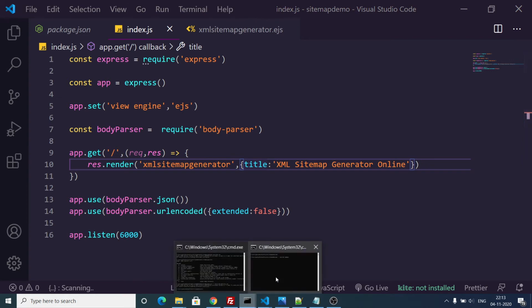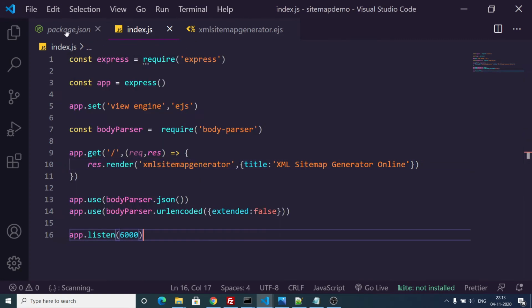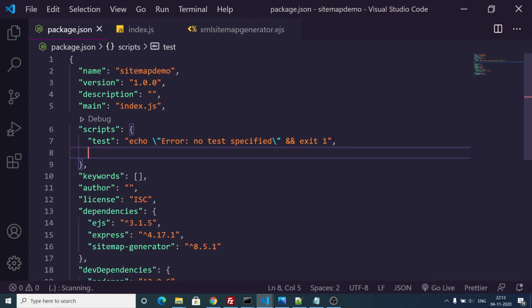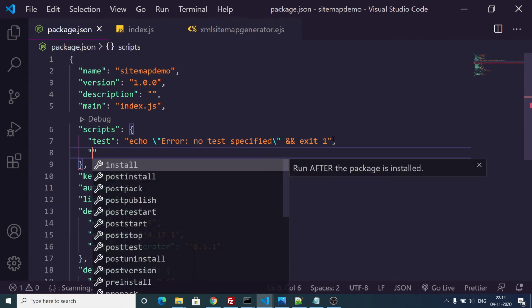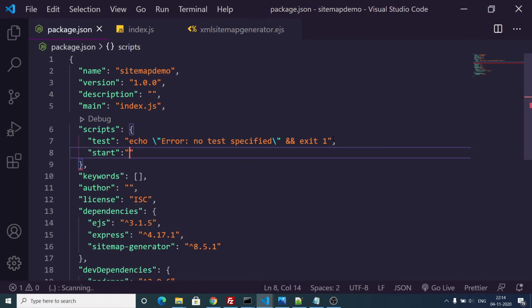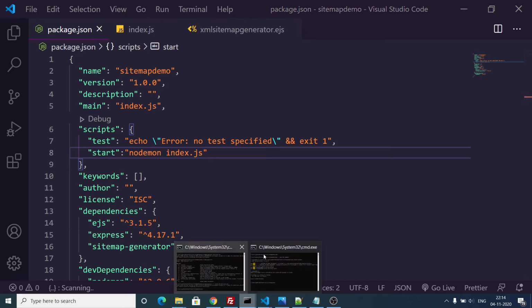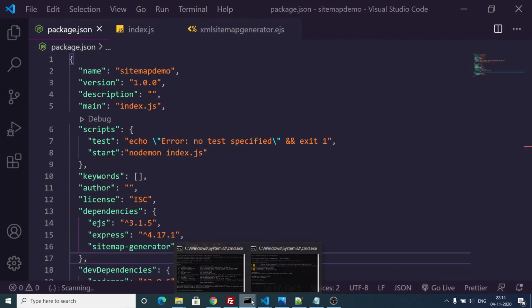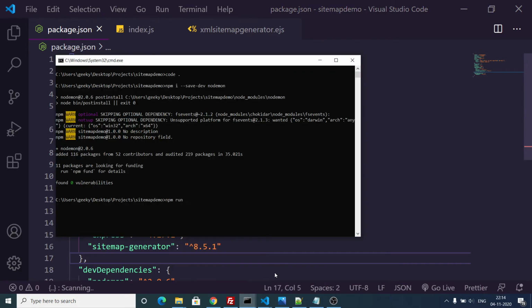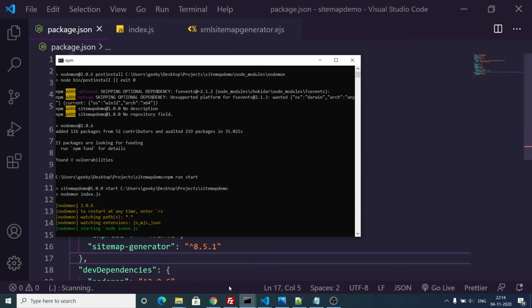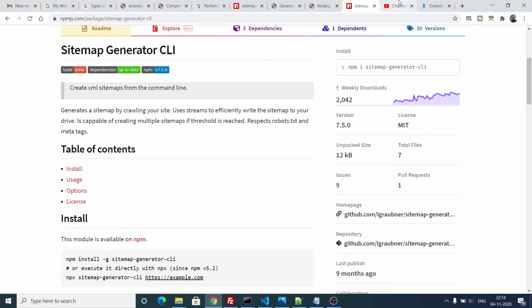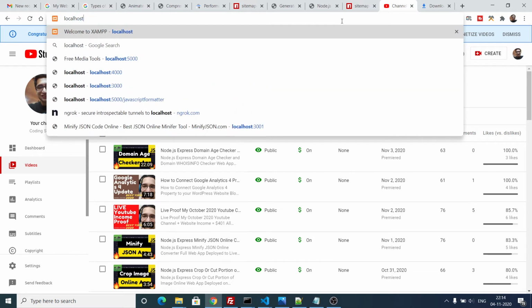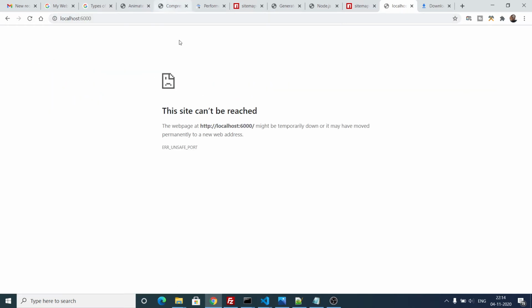So once I think nodemon is successfully installed, you just need to make a slight modification inside the script section. So just here you need to write a start script, nodemon index.js. That's it. And now you can start your application by typing here npm run start. So if you just run this command, you will see it will start your project, and nodemon will start here, and your app will listen on localhost 6000. So localhost 6000, if I open this, you will see.